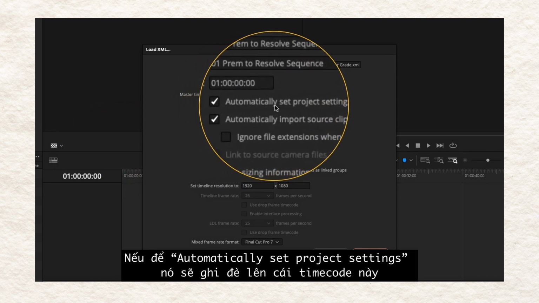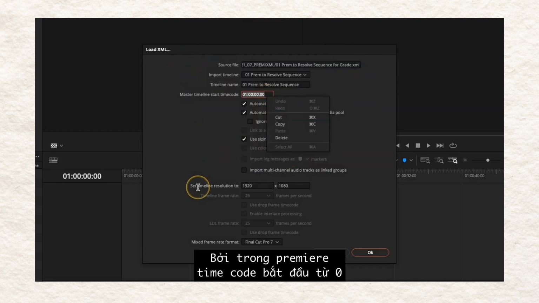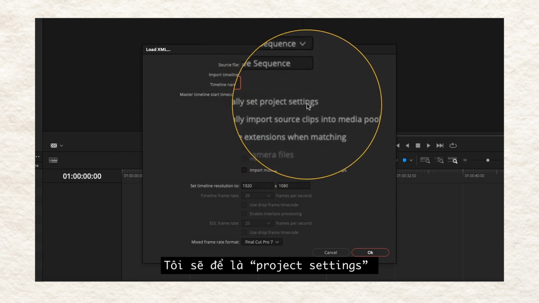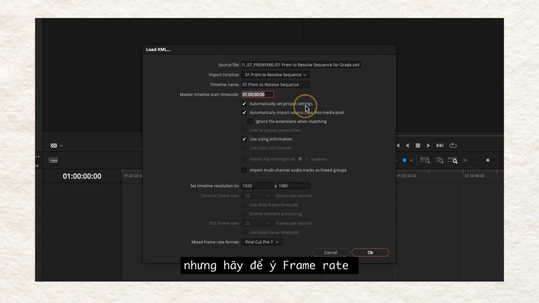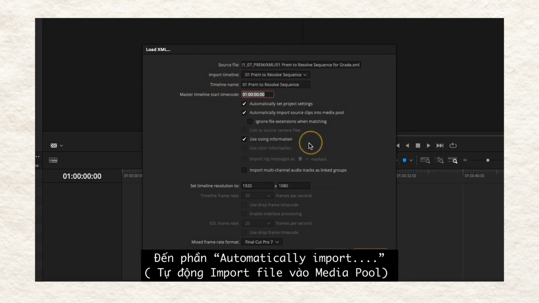So if I say automatically set project settings, it will override this start time code, because in Premiere, our time code started at 00 hours. You don't have to worry about it too much. So I'm automatically going to set the project settings. That will also look at the frame rate. I'm going to automatically import the source clips into the media pool. So Resolve's going to do it for me.